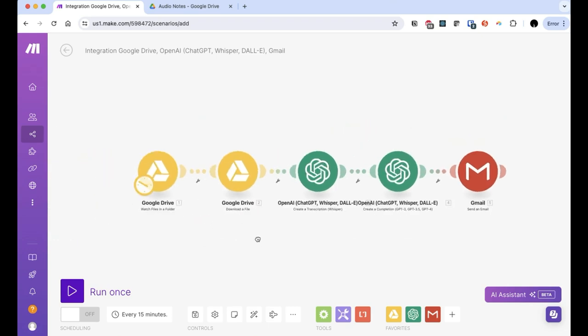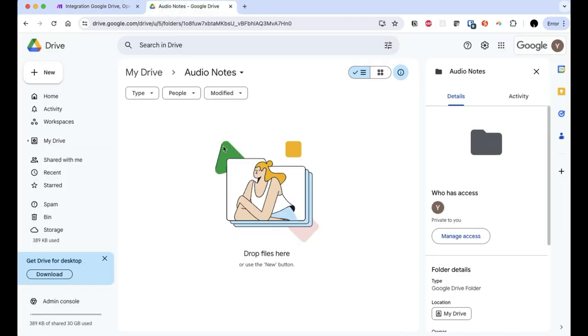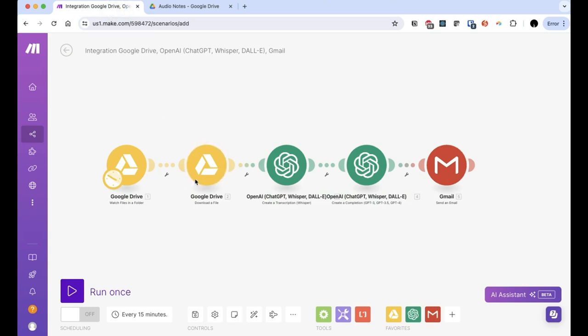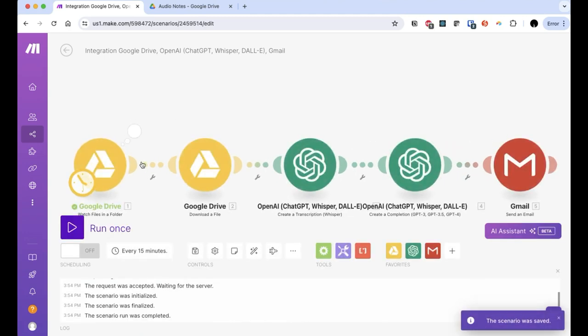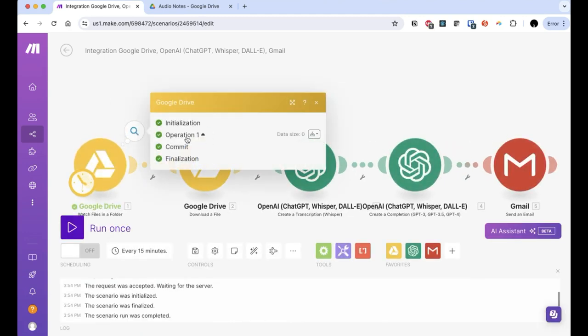So just to recap, we have a folder in Google Drive where I'm uploading my audio notes. It will download, it will transcribe the audio into text, and then I'll use GPT-4o to summarize, and then I'll send it back to myself as an email. So let's run through an example. I'm going to press run here, and there's no files in here yet, so nothing will happen.